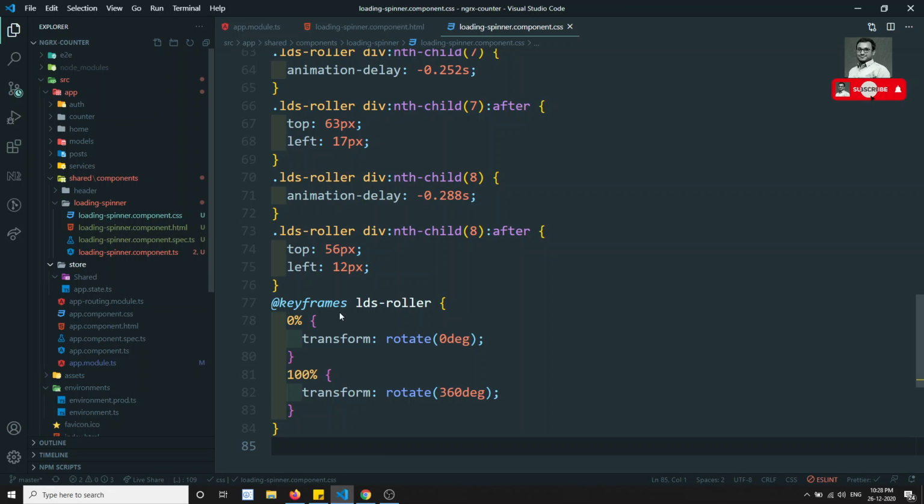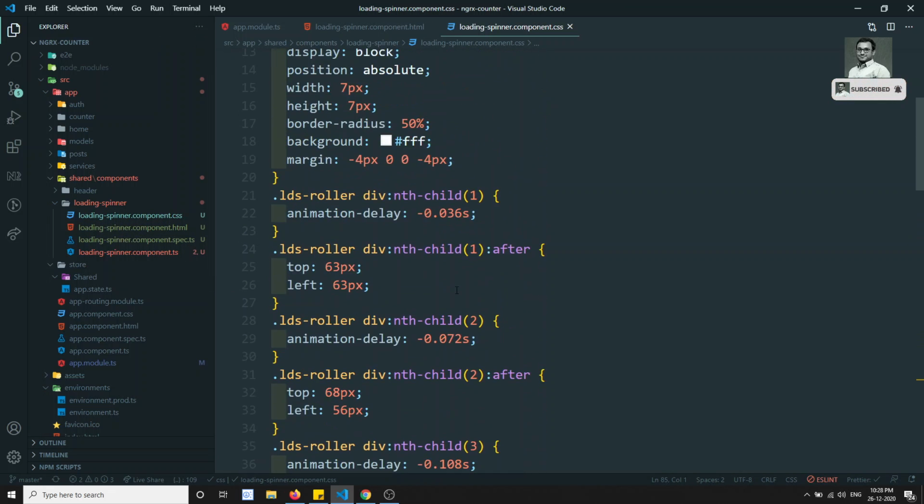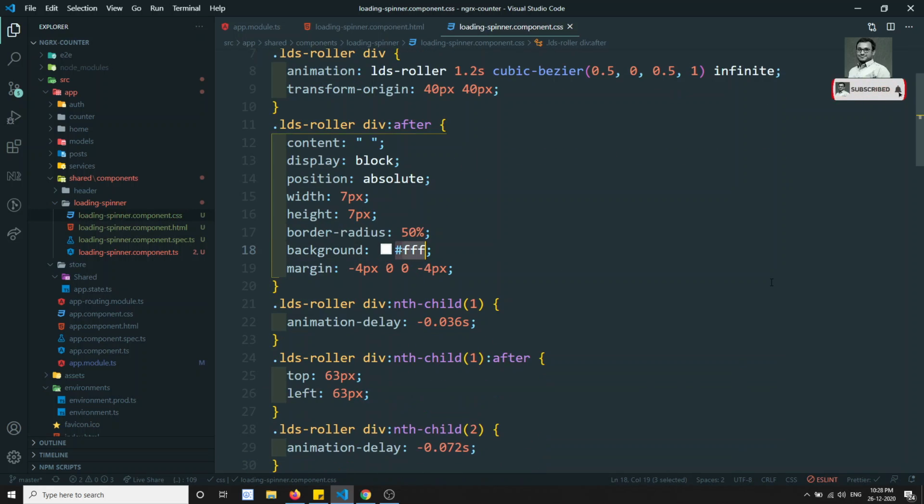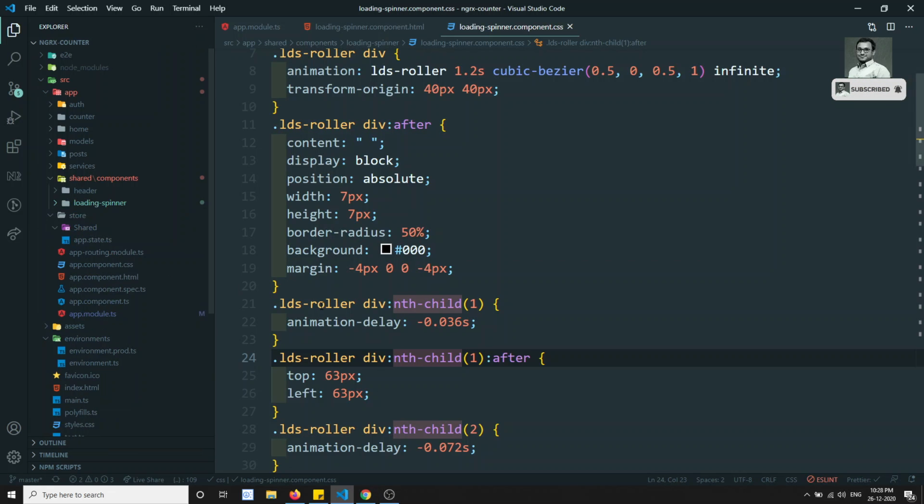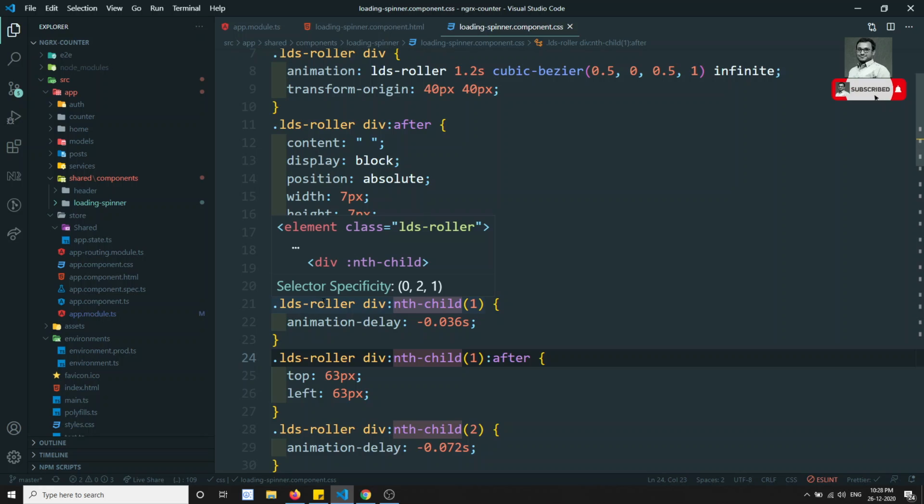Now here, instead of showing it as a white color, I will show it as a black color. Whatever color you want, you can use it. Now this is the loading spinner we have. Now we need to add it to our project. So where can we add this component?